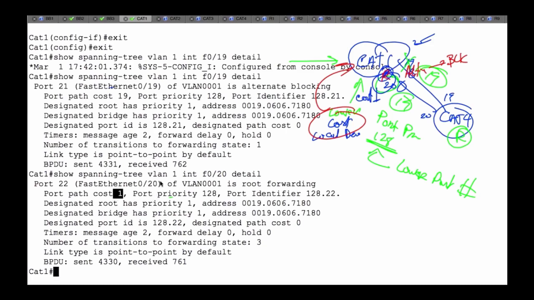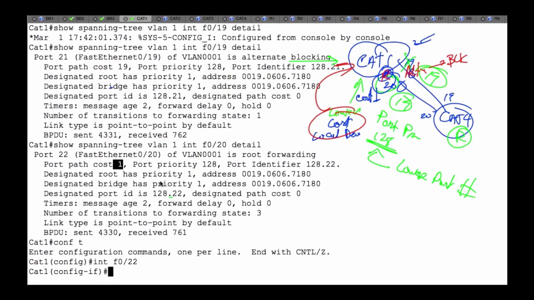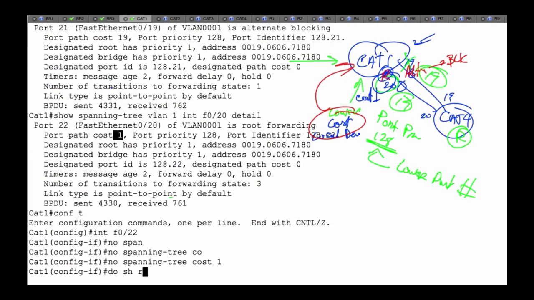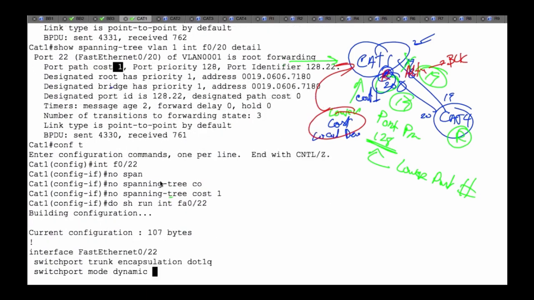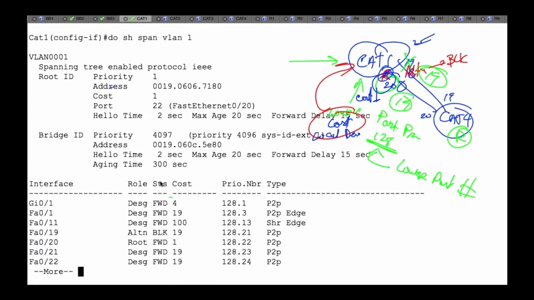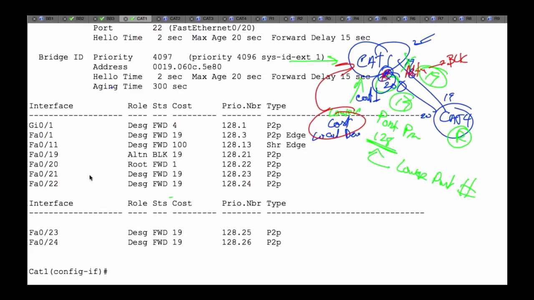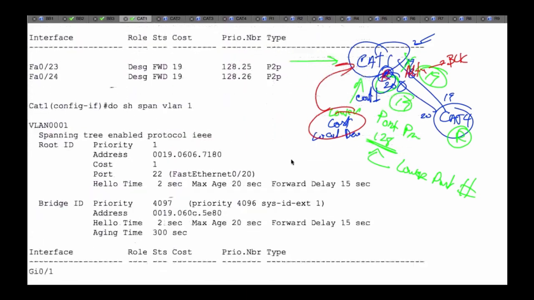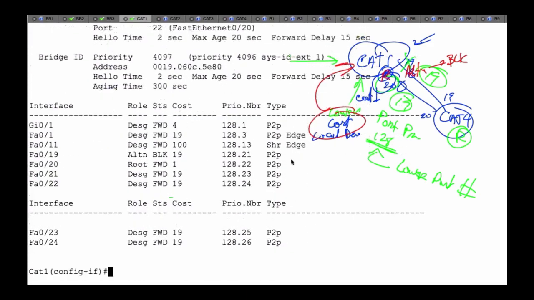But what I want to do is eliminate that command right now. So I'm going to come in here, config T. I'm going to say interface FA0 22, and I'm going to say no spanning-tree cost 1. Do show run interface FA0 22. And then we'll repeat the command just to see what the status is, see if it shifted. Do show spanning-tree for VLAN 1. What we're going to see here is 19 and 20. They haven't reverted back over yet. See what happens. It still hasn't reverted.